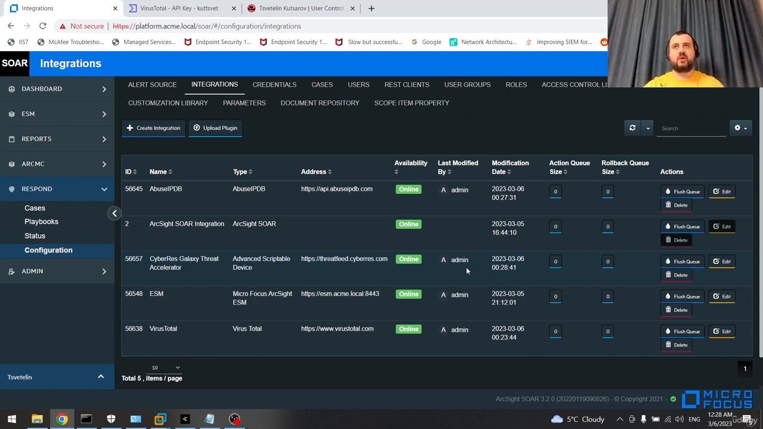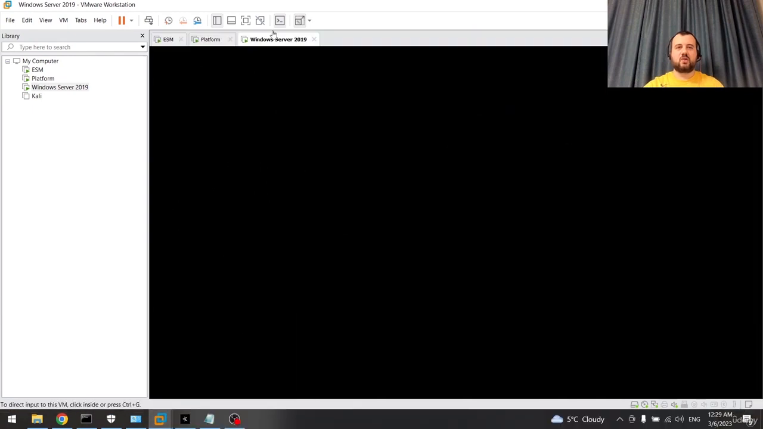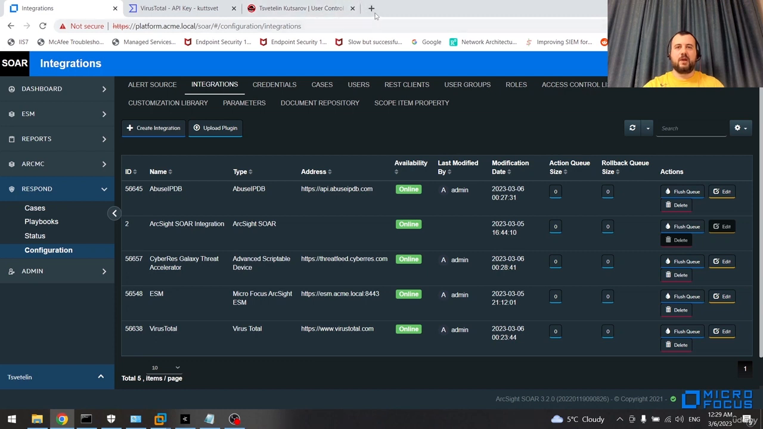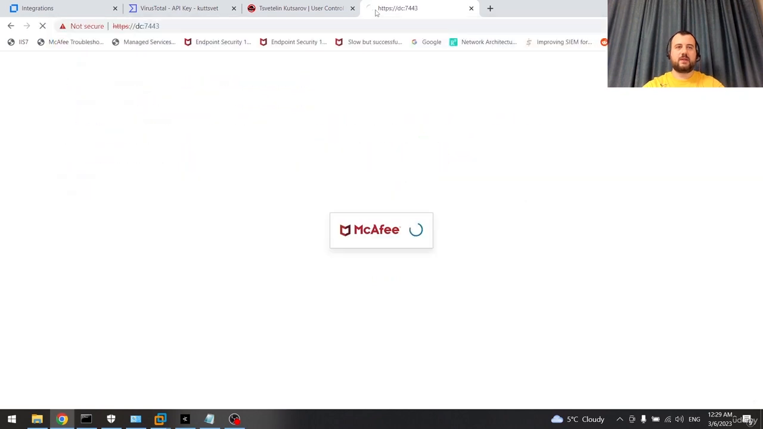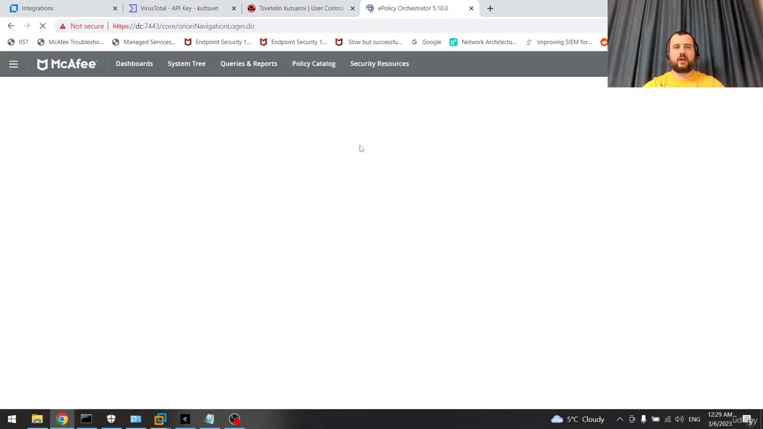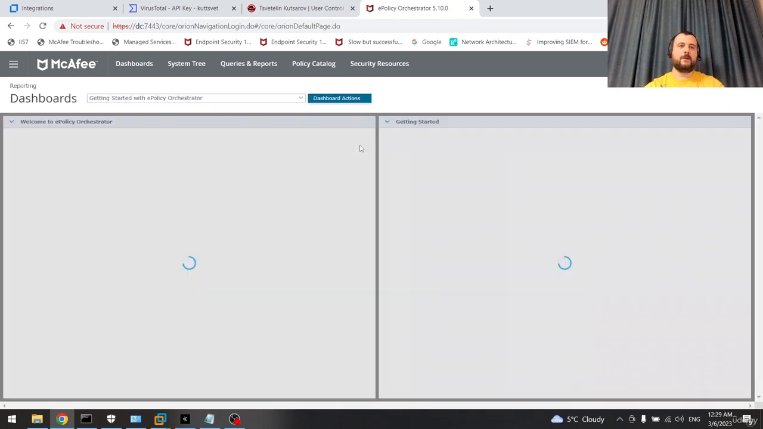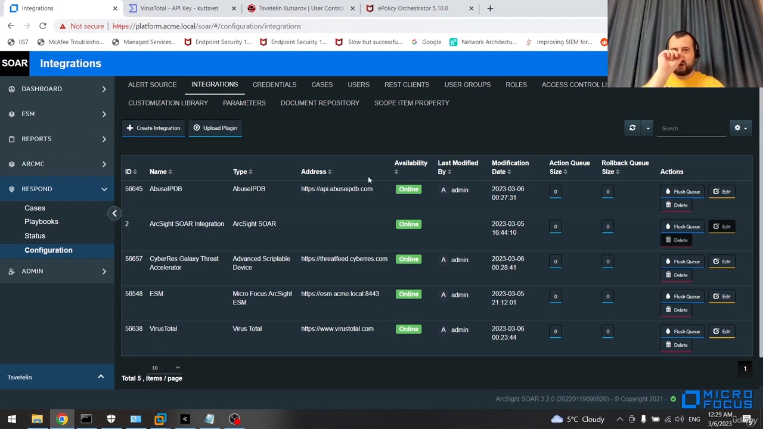As I've promised, we're going to do one security integration as well. I have installed on one of my VMs one McAfee policy orchestrator. On this Windows server, I have EPO running. So just to show you as well, I'm going to log in quickly. HTTPS. Yeah, this is the policy orchestrator. Admin. Okay, now my password. Just to make sure I can access. Yeah, it's up and running and it's responsive. That's great. So let's integrate the EPO with SOAR.